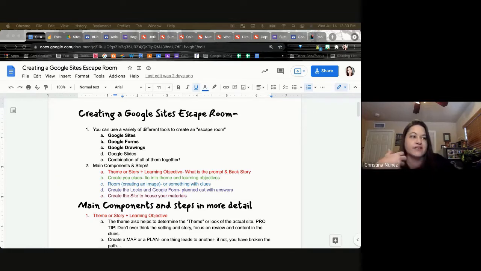So what I have on my screen right now is my Google Sites escape room cheat sheet. When I started making escape rooms, I'm the type of person who writes notes to herself. So when I was reading about different people making escape rooms, I started taking notes on this Google Doc. And then a couple of people said, hey, you should share that with me. And I was like, okay.